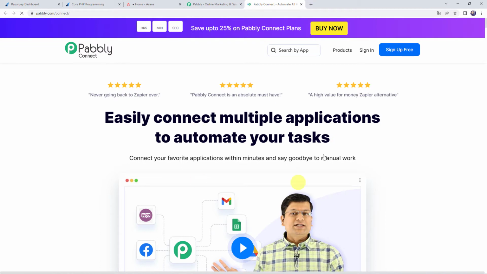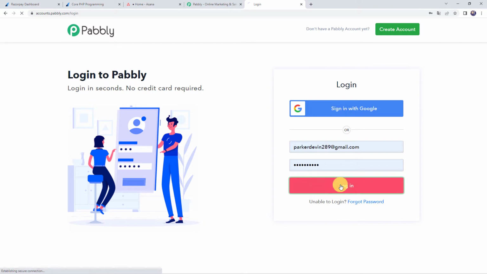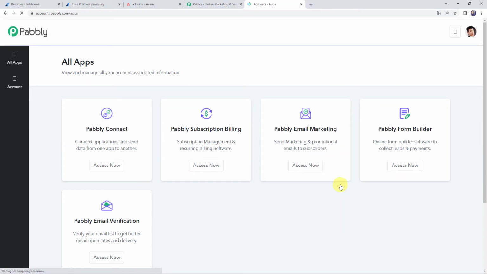This is the landing page of Pabbly Connect. As you're a first time user, you have to click on the sign up for free button and you can create your own account in just 2 minutes. And you are going to get free tasks every month. If you're already a user of Pabbly Connect, simply click on sign in. I'll just click on login from here. In the all apps section, come to Pabbly Connect and click on access now.